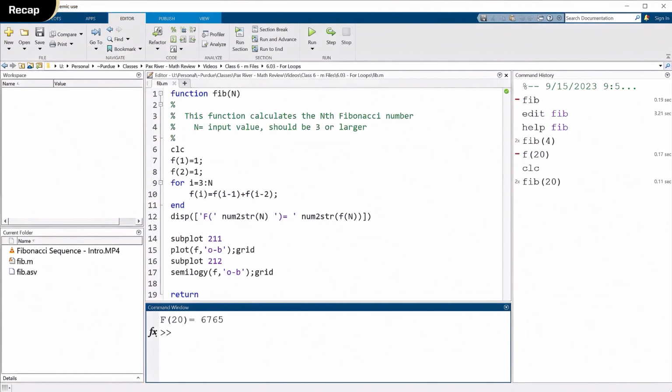So there we have it. Let's stop there. We've used a loop in the process of finding Fibonacci numbers, got some practice with the display command, and now you know how to make subplots.